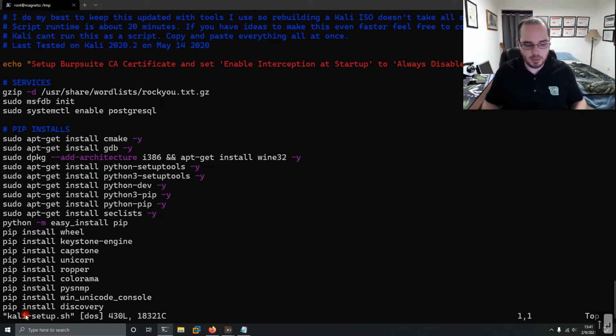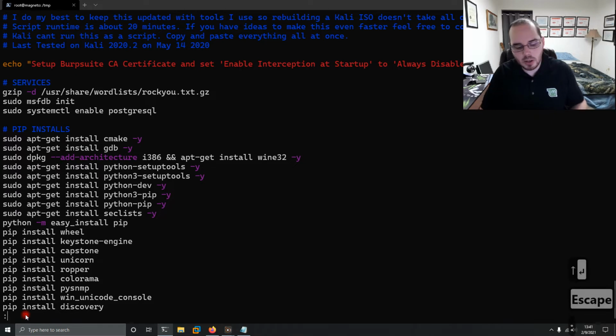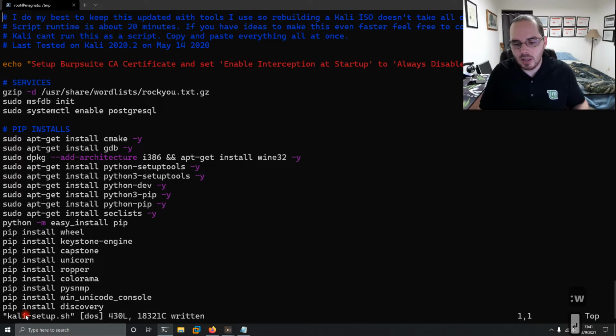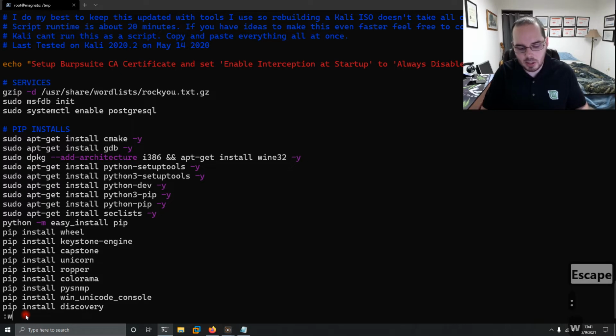If I want to save that file, I would do escape, colon W, and that saves my file. If I want to save a copy of the file, I would do escape to enter command mode, then colon W, then space, and I would rename it, or I could define a separate path if I didn't want to save the file in the same directory. So we're going to call it kali-setup.sh.